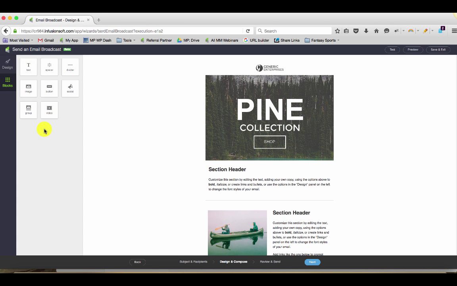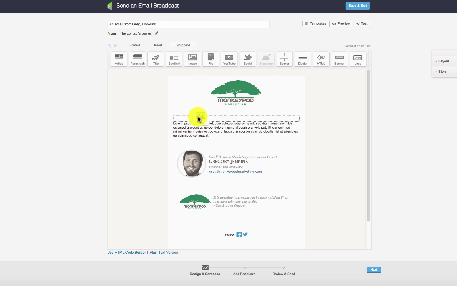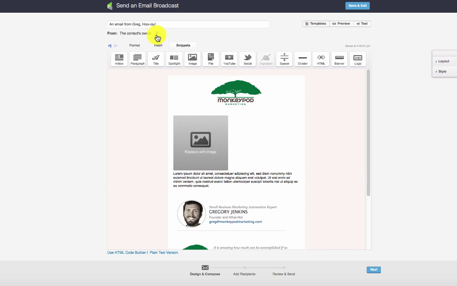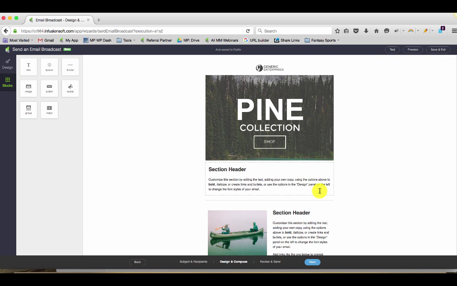Previously when you were building emails, the snippets and the formatting options were all up along the top, and it just pushed down all of the email content. So it made it really difficult to see the email you were building because there was so much space for the from address, the subject line, the snippets, all of the different formatting options were all right up top.